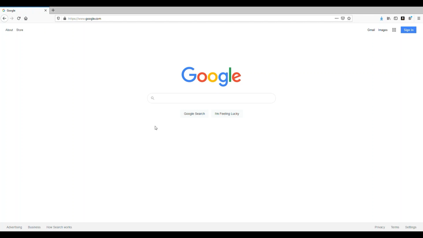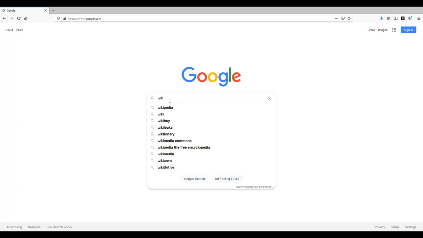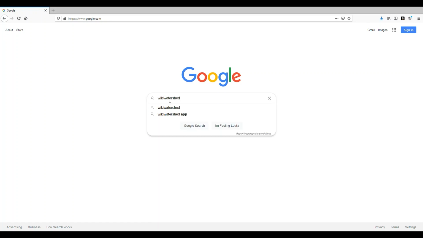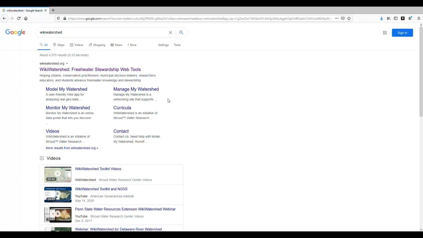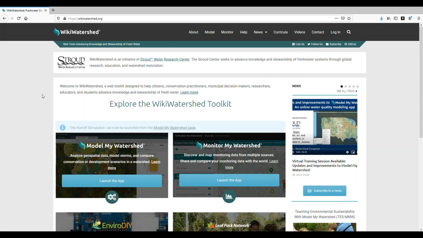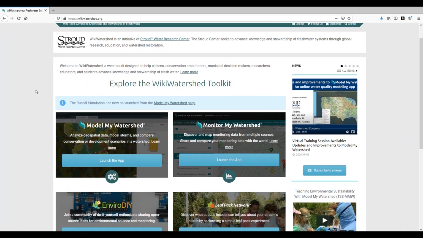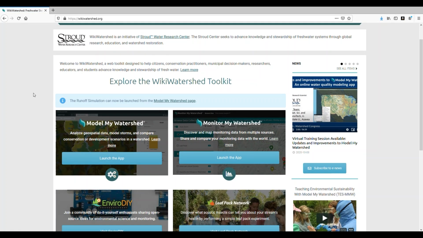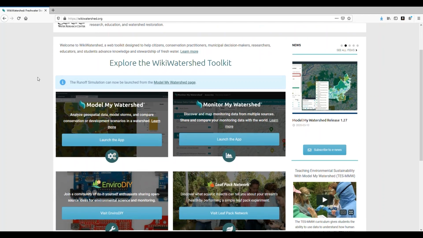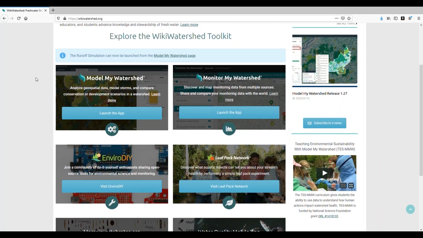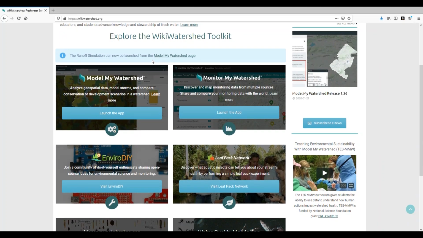To access the Wiki Watershed toolkit, you're first going to want to open a web browser and navigate to the wikiwatershed.org website. It should be your first option. Now that we're on the Wiki Watershed website, we're given the option to explore many different features. We will choose Model My Watershed on the top left. We can launch the app.